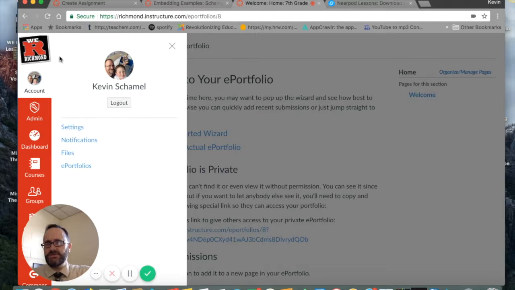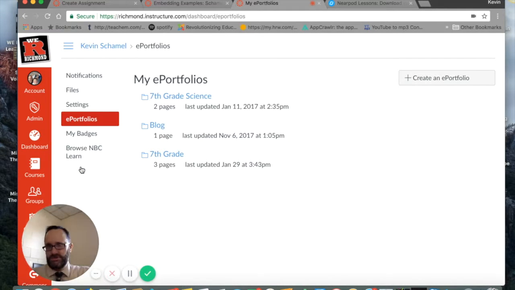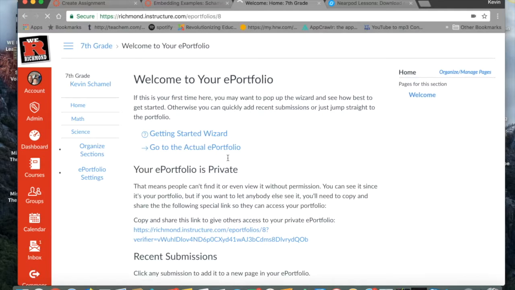So the way you get to it is the users would click on account and then e-portfolios, and you would have different portfolios. Conceptually, if I'm a 7th grader, I'm going to have a 7th grade portfolio. I've already kind of started that. You would create an e-portfolio by clicking that, but I've already started one.